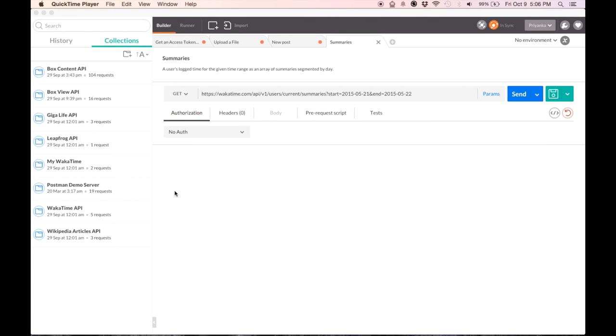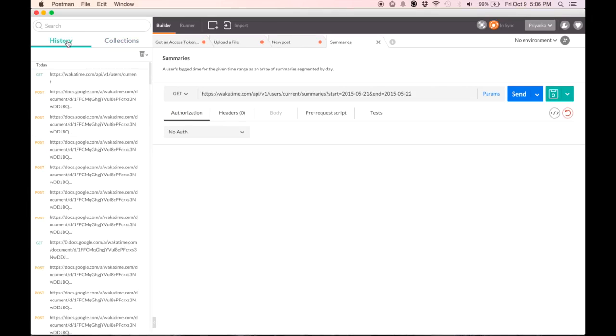Hi everyone, today we will go over sending and capturing requests using Postman. As a REST client for testing APIs, this is one of the most important functions of the product. Here in the interface, you have the left sidebar that displays the requests you have made in the past with history. You also see collections, but we will go over those in a separate video.